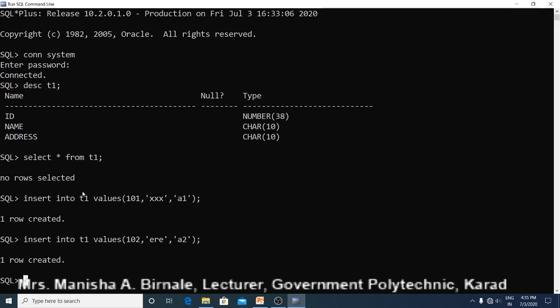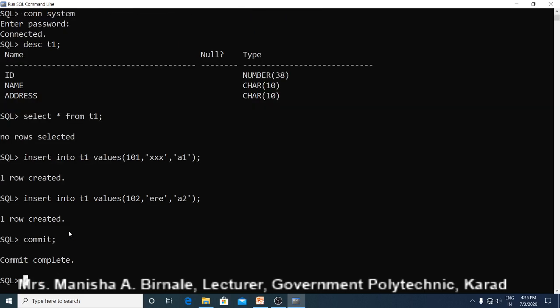Now these are DML commands. Insert command is a DML command. So we want to make the changes permanent. So let us use commit command. Commit and semicolon. So what will happen? Changes made by these two insert commands are permanently saved in the database.